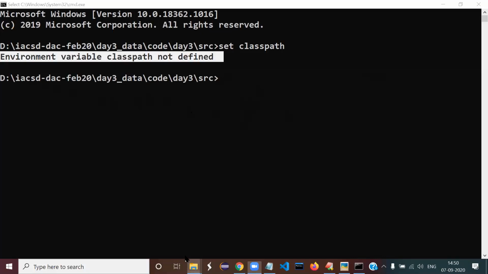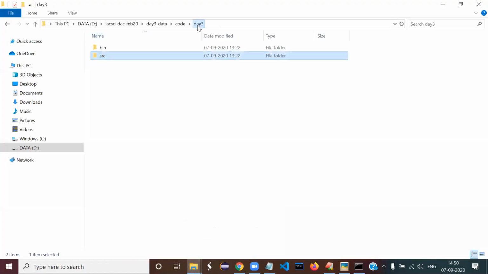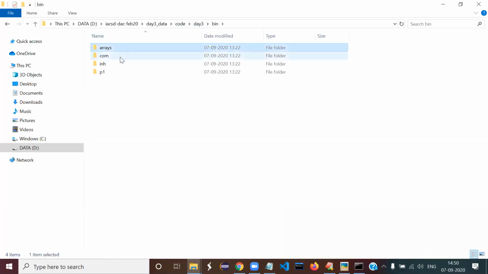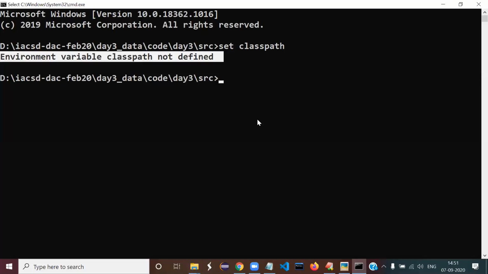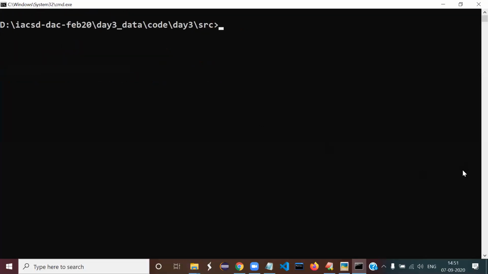Just do one more thing. Under day 3, bin folder, remove everything. I mean, delete all the things. Please don't delete under SRC. Check what I'm saying. From day 3, from bin folder, remove everything, so that we will start from scratch. I want your day 3 data, code, day 3 bin empty. Everyone with me, I hope. Now tell me, you understood?